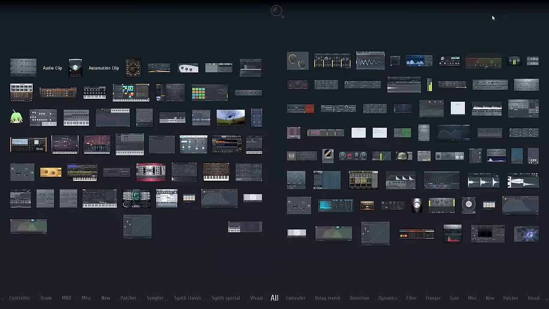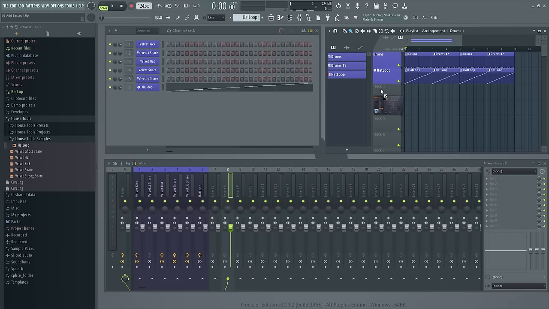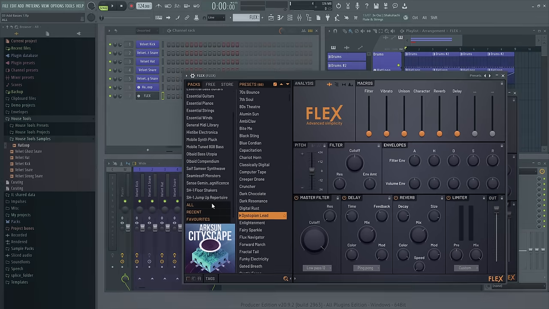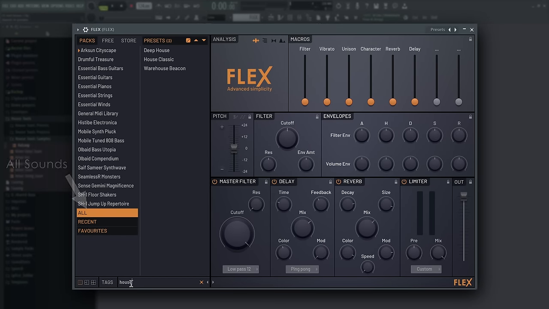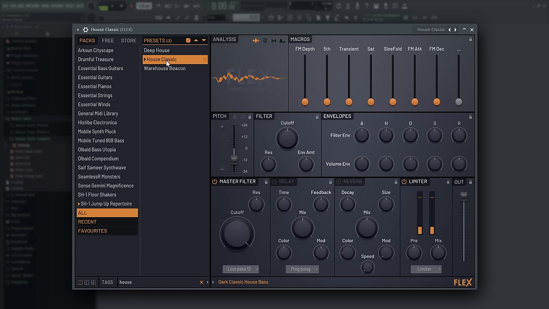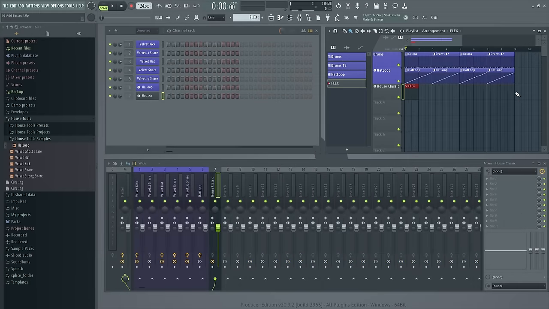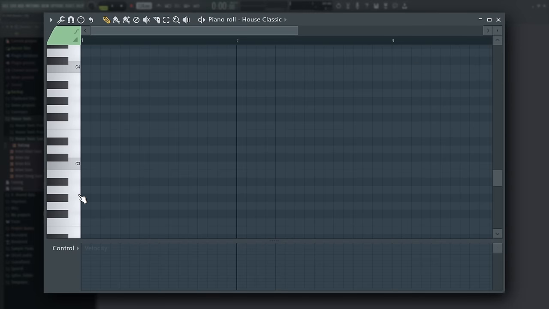I'll add Flex from the plugin picker and make another instrument track. Then I'll select All down here and type house in the search bar. House Classic. Sounds like what I want. Let's click a little pattern into FL Studio. Double-click the pattern to open the piano roll.